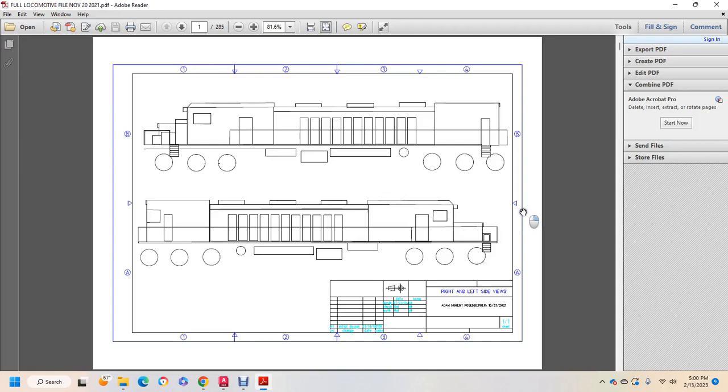Alright, this isn't complete, but it's pretty much a full locomotive file. And this is November 20th, 2021. It shows the right and left side views of the locomotive that I'd like to come up with. Cab 1 and then Cab 2 on the bottom. Cab 1's door and bathroom with a toolbox and electrical cabinet, outlets and doors, and radiator fan.